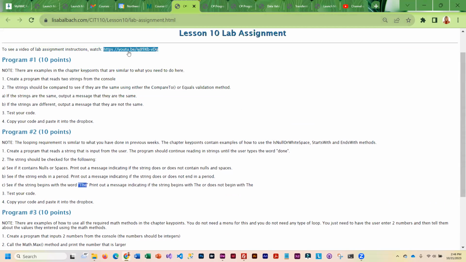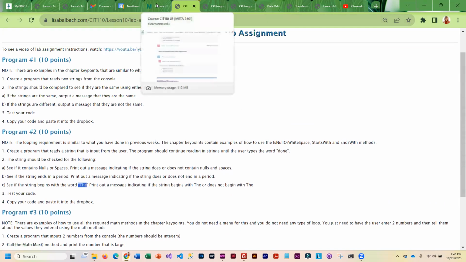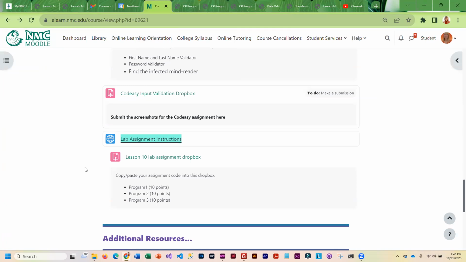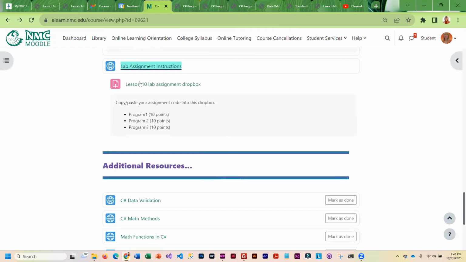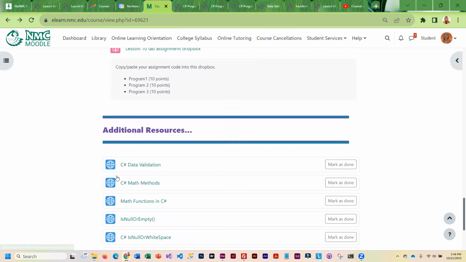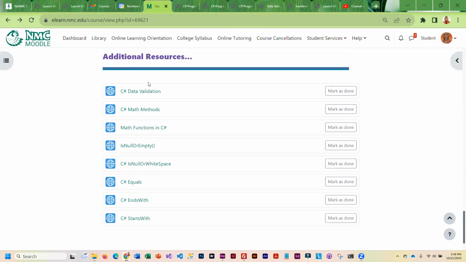That is basically your assignment. There is a video that gives you more detail if you want to watch that. And you will be putting your code in the Dropbox. For additional resources, this basically covers all the different topics that were in the key points and Code Easy. So hopefully you will have a pretty good feel for how all of this works. But if you have problems or questions, please let me know. I am here to help you.